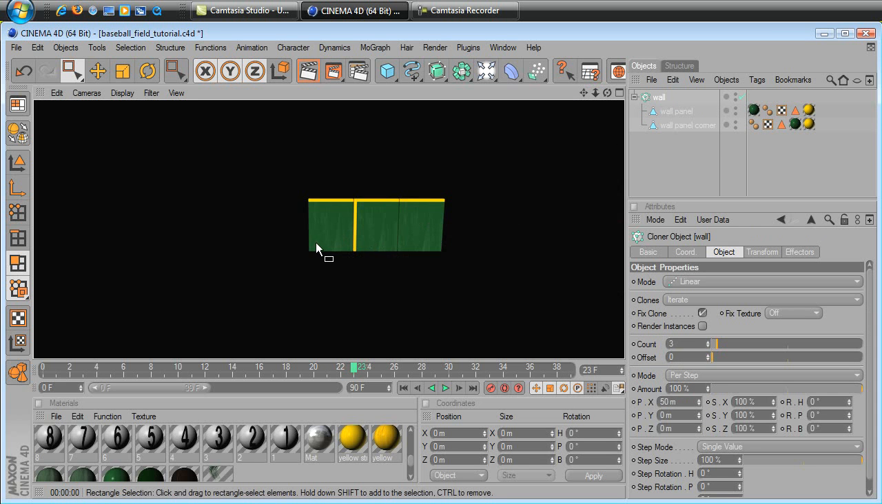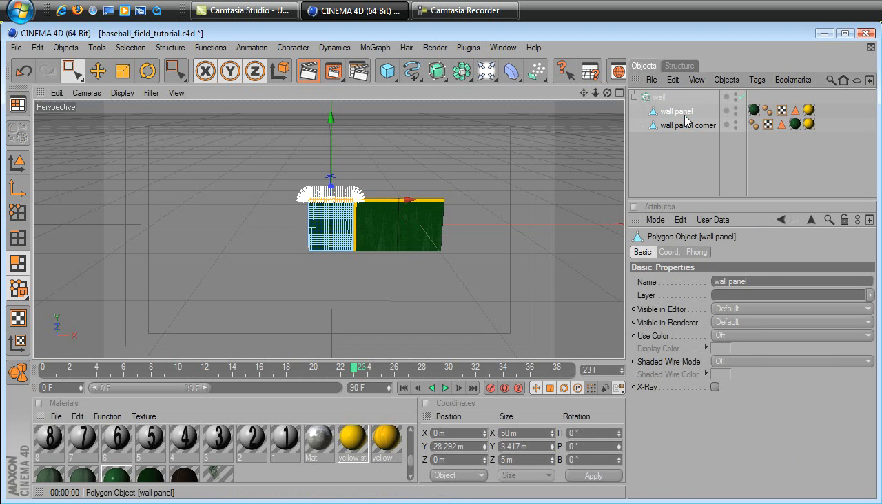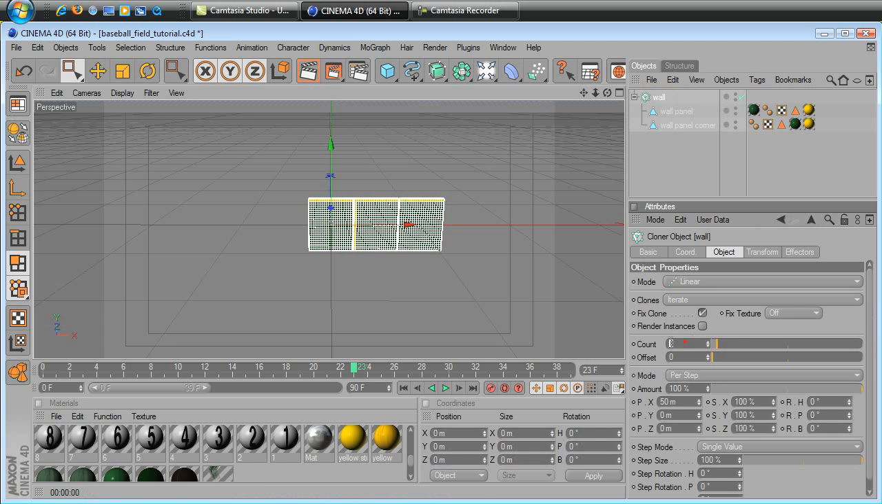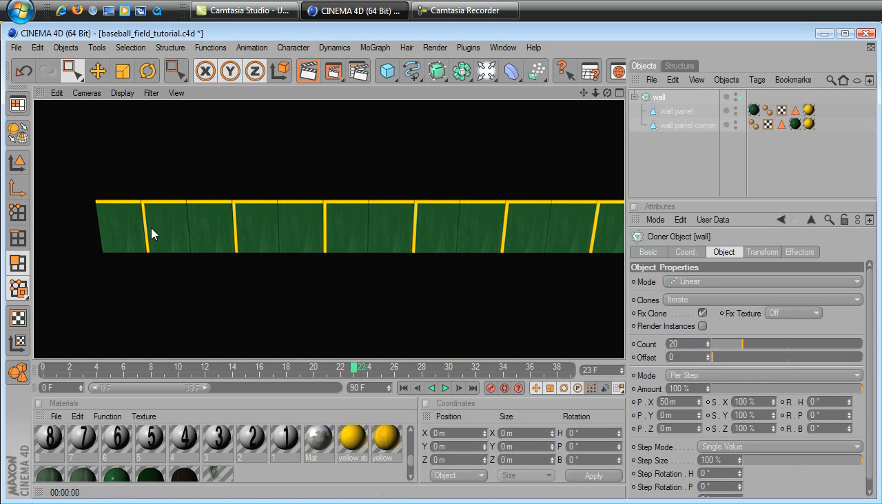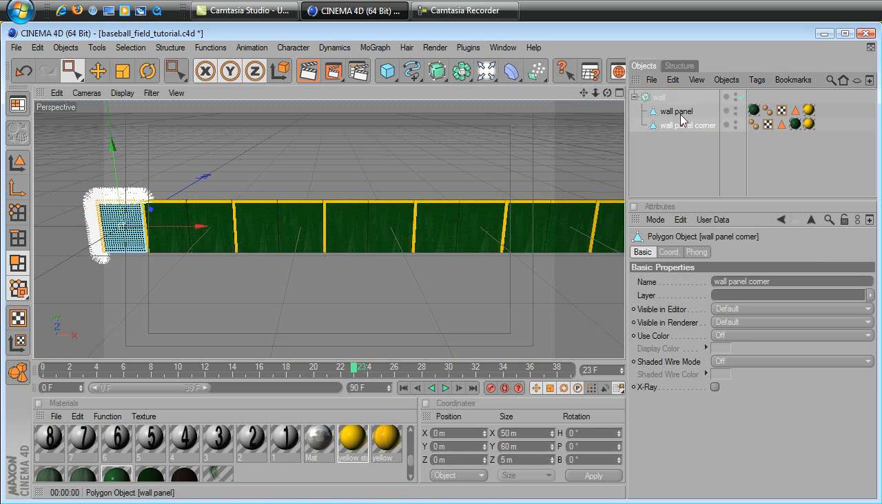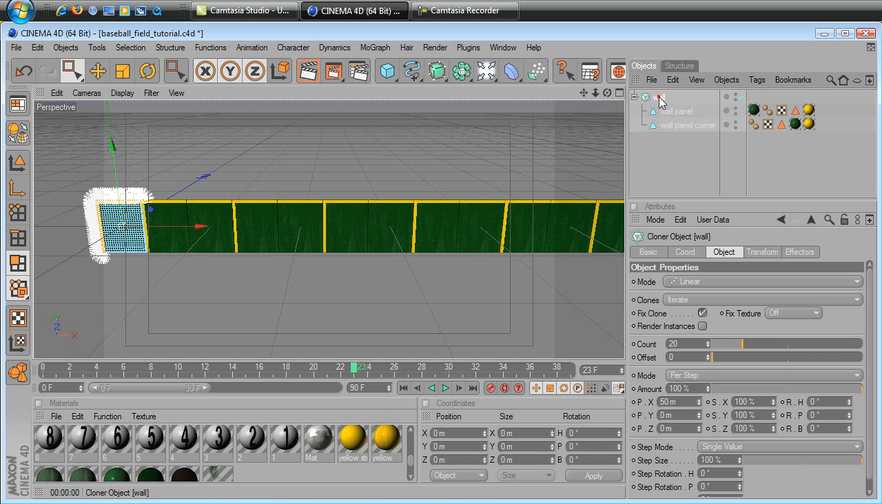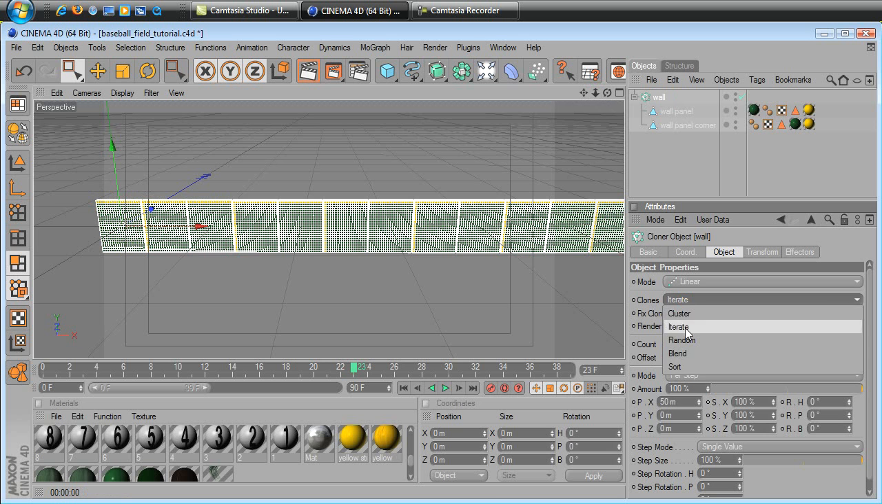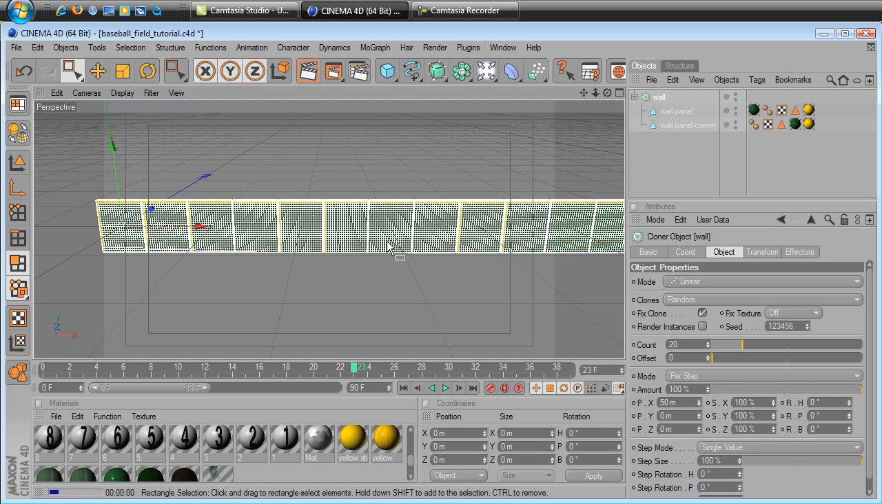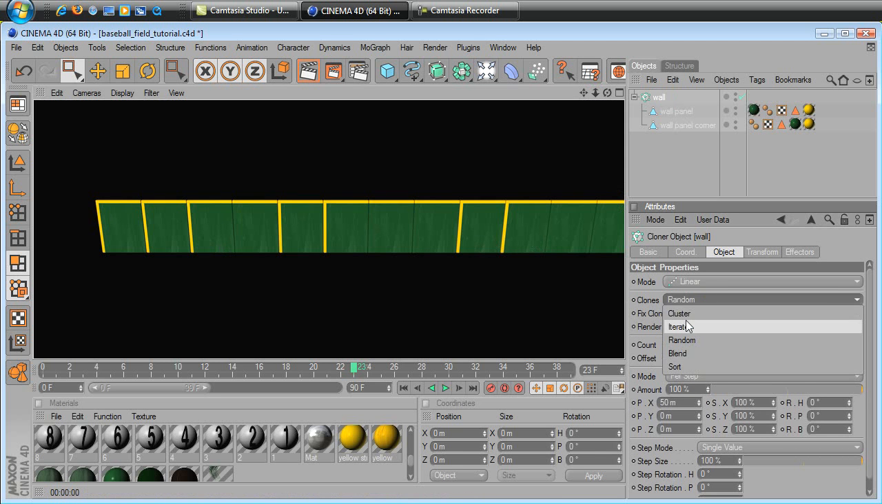They're alternating each side. Now we need to make this wall pretty big, so we need to bump up the clones to 20. And you see what that does for us. It's simply alternating each wall panel, wall corner, wall panel, wall corner. Each one is going every other one. There are different ways you can arrange the clones. It's on iterate right now, but if you do random, then you're going to get a random assortment of the clones, and that's not what we want either.